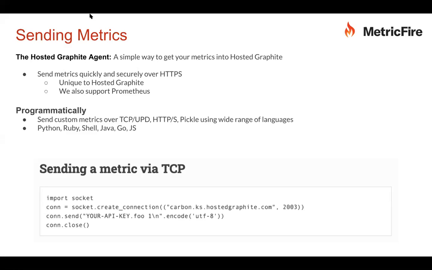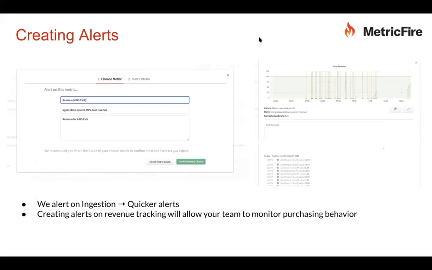We also allow custom metrics to be sent programmatically. You can send these custom metrics over TCP, UDP, HTTPS, Pickle, and these all come in a range of languages. A short example would be Python, Ruby, Shell, Java, Go, JavaScript. Below you'll see a quick snippet of a Python way to send metrics over TCP, and our documentation will give a full rundown of how to do all this as well.